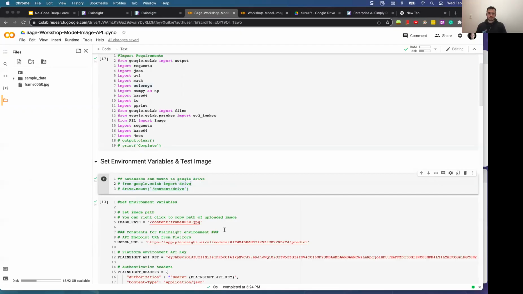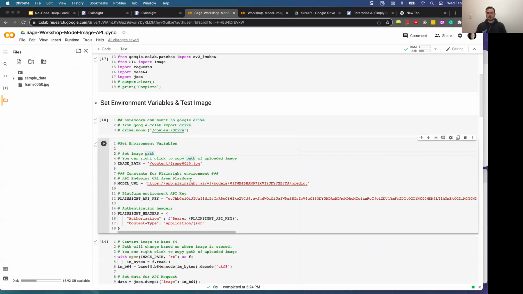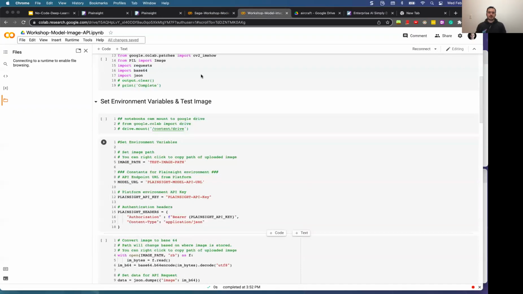So now the next code cell is setting up our environment variables. Yours won't be pre-filled out. So I'm going to talk about the three things I did: adding a path to the test image, adding a path to the model URL, that's our deployed model on the API, and then the Plainsight API key. So I'll talk about how to get all of these.